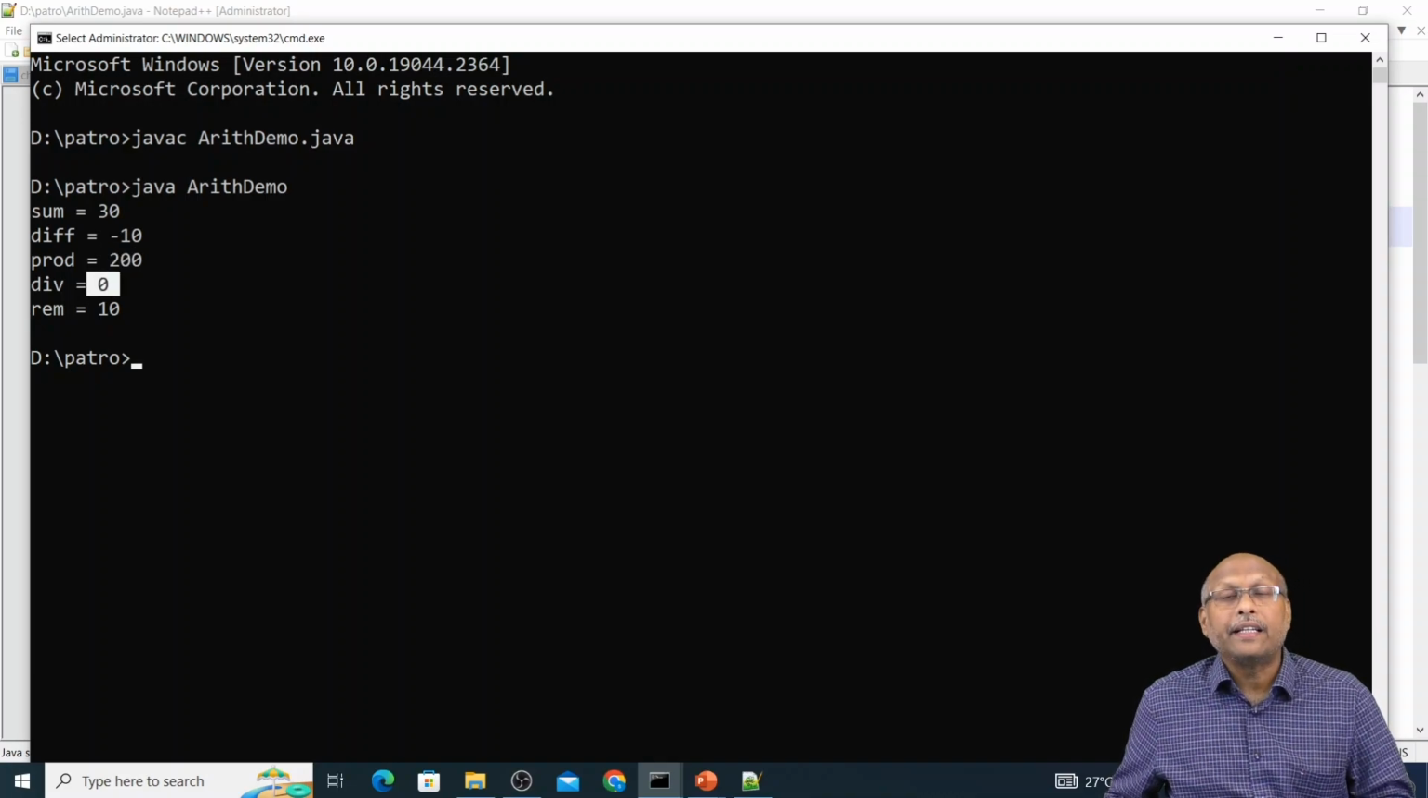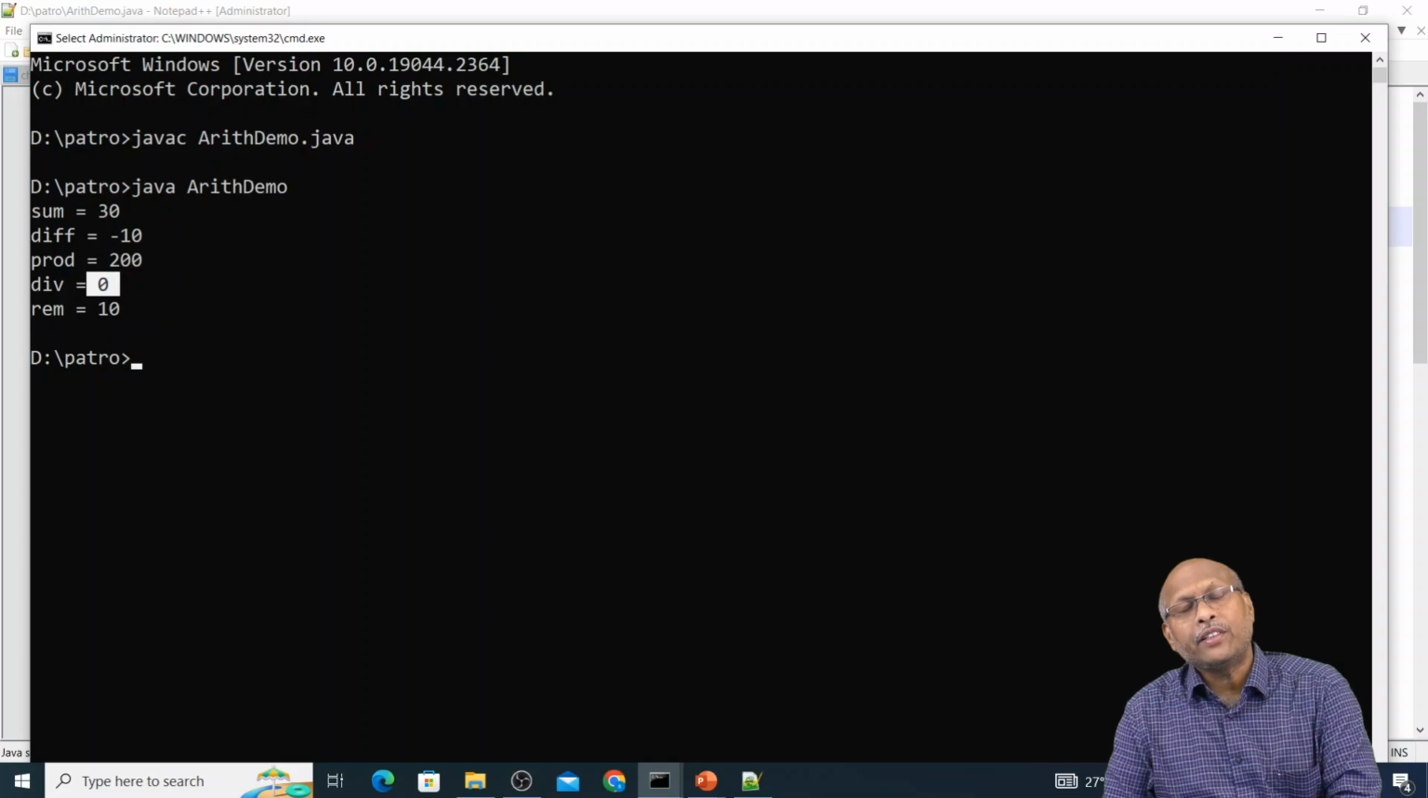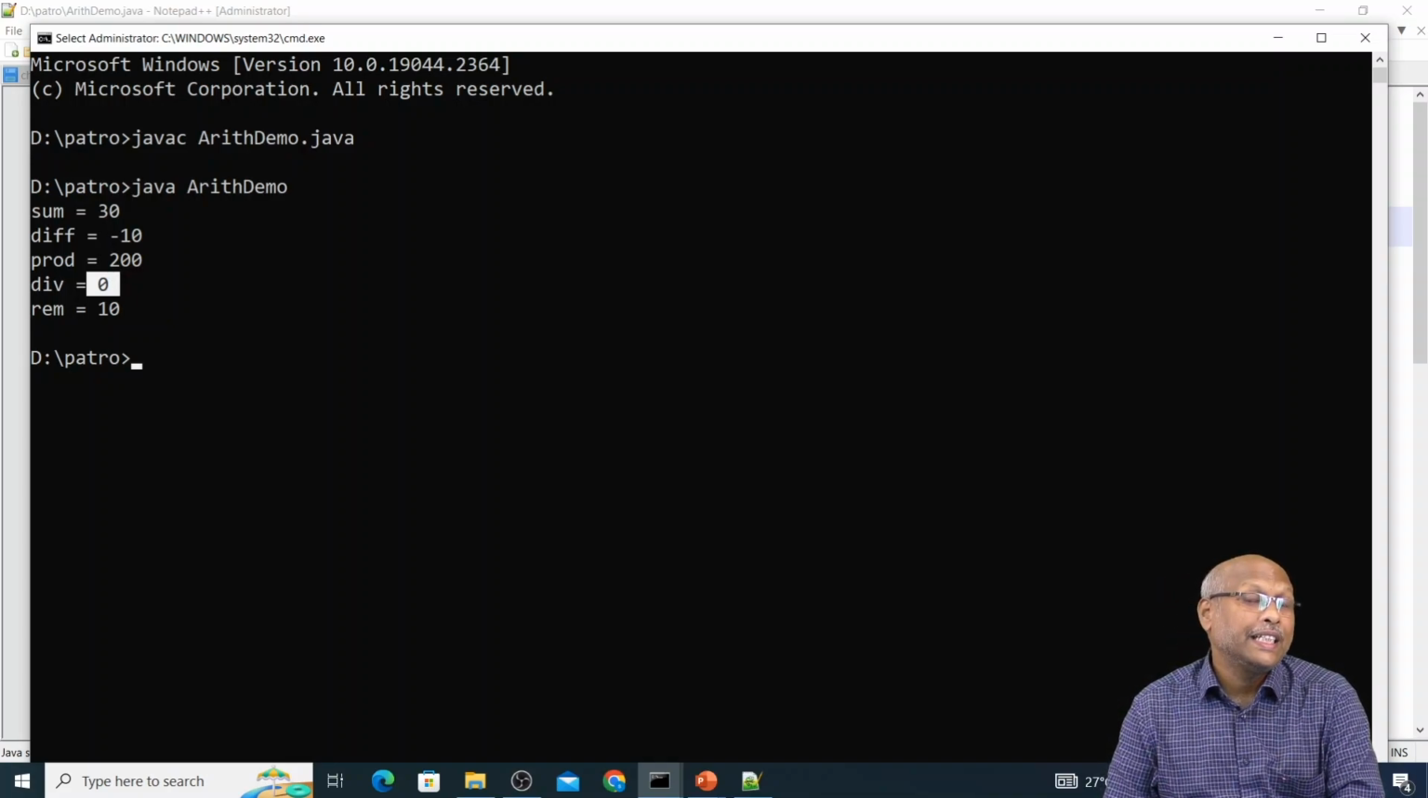10 by 20. In normal mathematics, 10 by 20 means 0.5. But in Java, because 10 is integer and 20 is also integer, integer by integer is integer. So it will take only the integer part, and the decimal part will be omitted. It is supposed to be 0.5, but the 0.5 will be removed. Only the integer part will be taken. That's why the answer is 0.